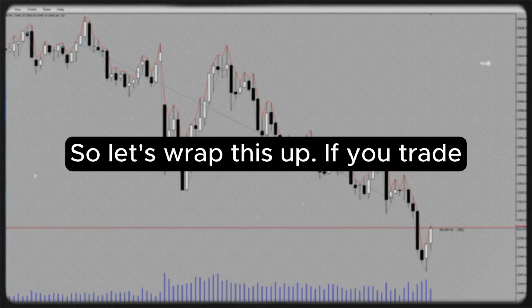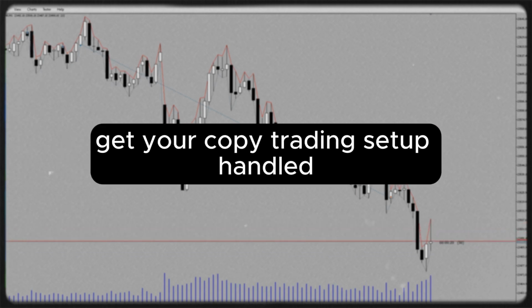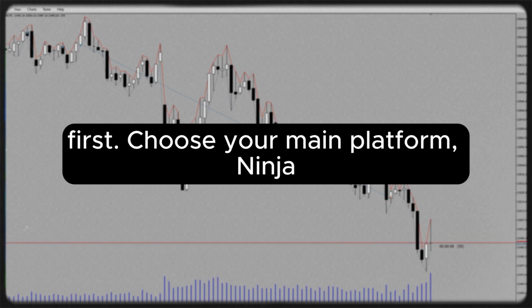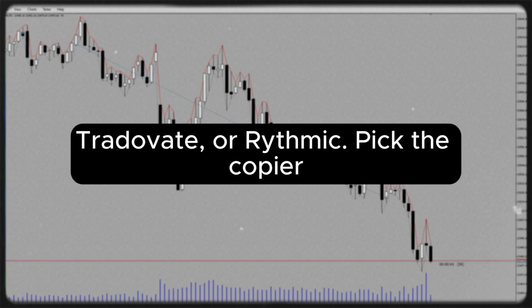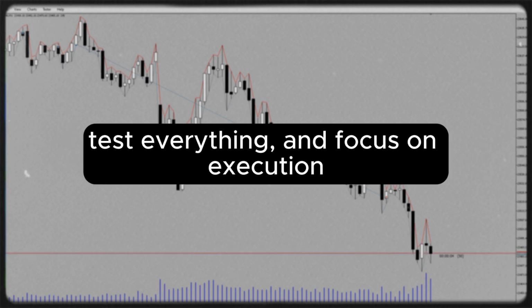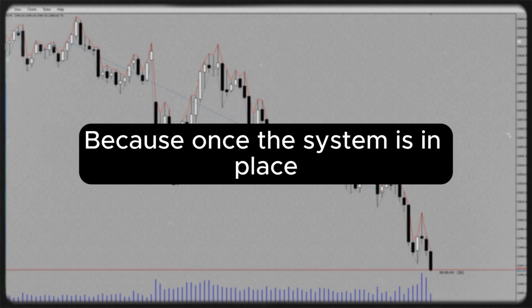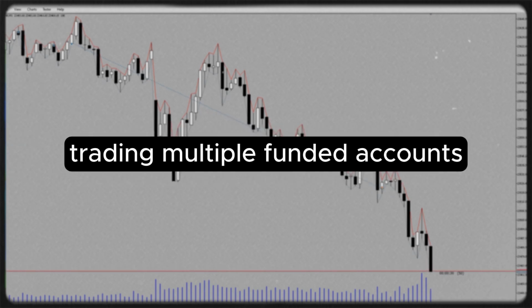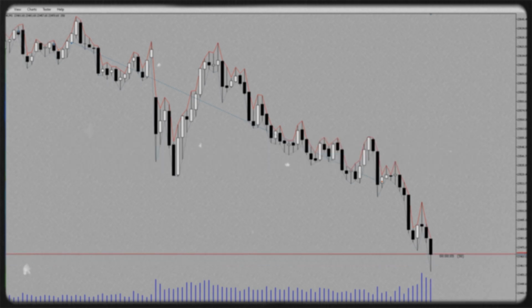So let's wrap this up. If you trade futures prop firms and you want to scale, get your copy trading setup handled first. Choose your main platform, NinjaTrader, Tradovate, or Rhythmic. Pick the copier that fits your ecosystem. Keep your risk tight, test everything, and focus on execution. Because once the system is in place, trading multiple funded accounts becomes smooth, predictable, and scalable.